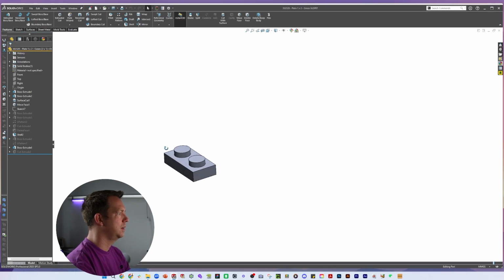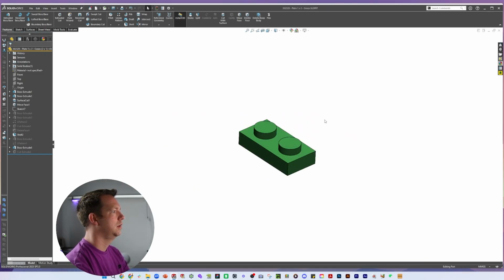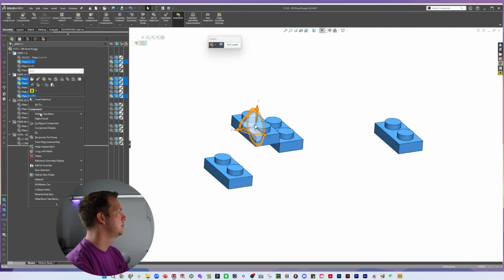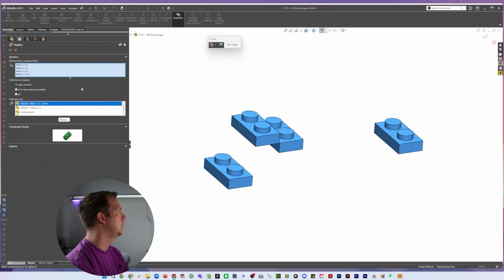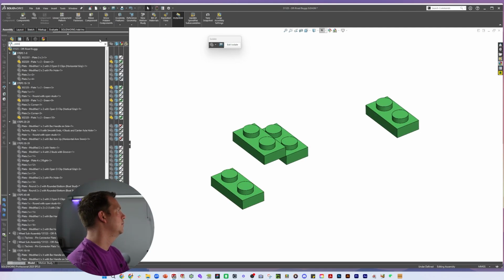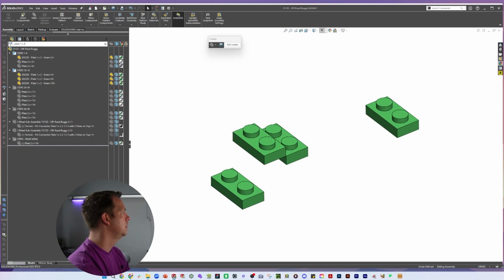What this also means is we can actually apply the material to this part file. All right, save. Now back into our assembly. These four parts we're going to replace with that new plate 1x2 green. That's okay, and that's done. And they've dropped off this filter. We can see all of them there have been updated.